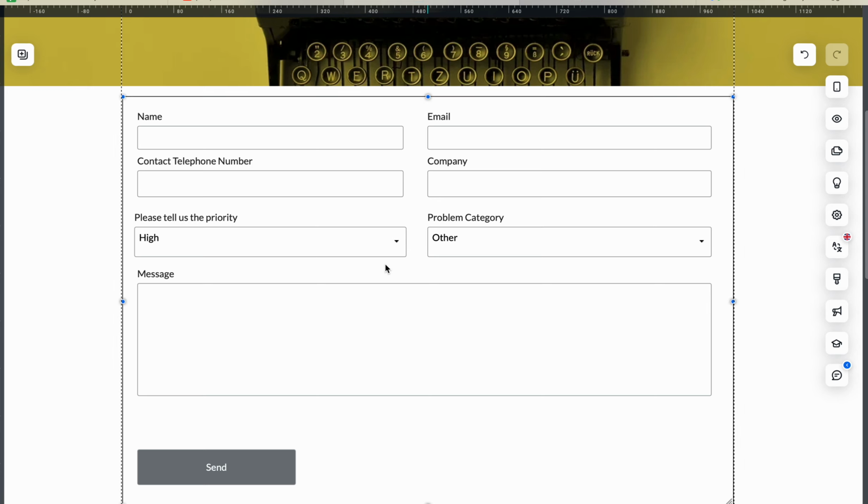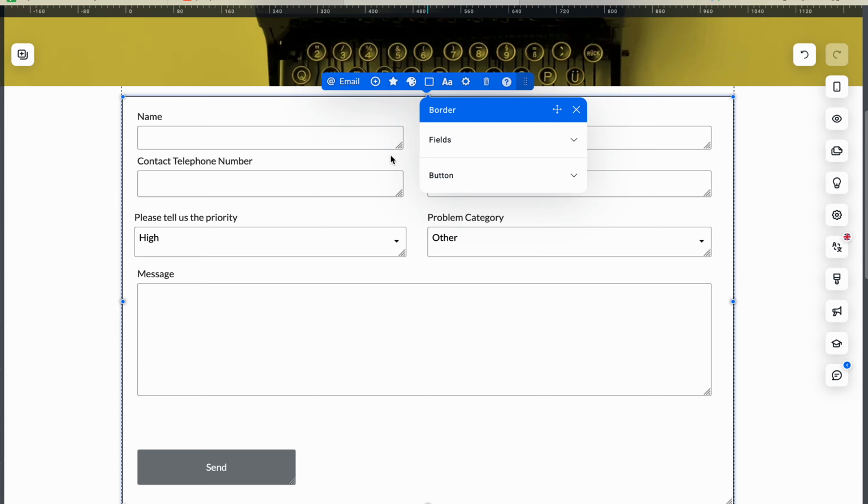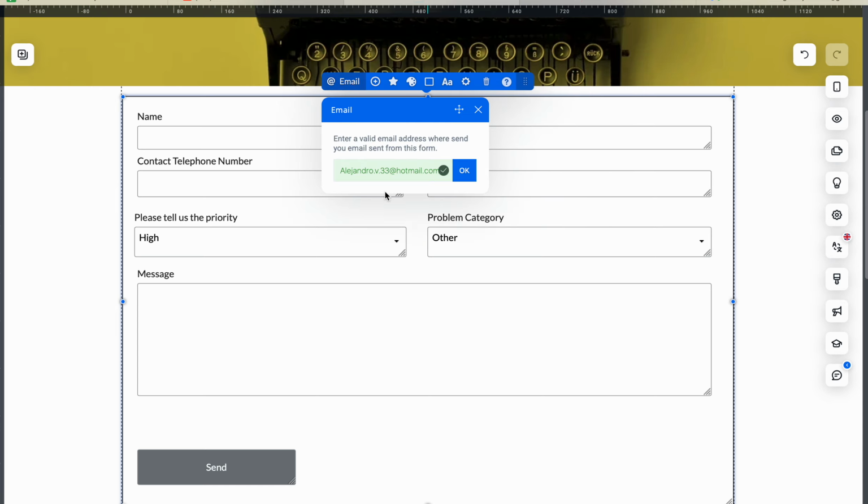So how I change it, I click on the component, I'm gonna click on edit, and as you can see, the first one, it's the email. So that's my personal email. I'm gonna change it for my institutional email. Make sure there is not a space, and then you write it down, you click OK, and that's how you change the email for the form of your users.